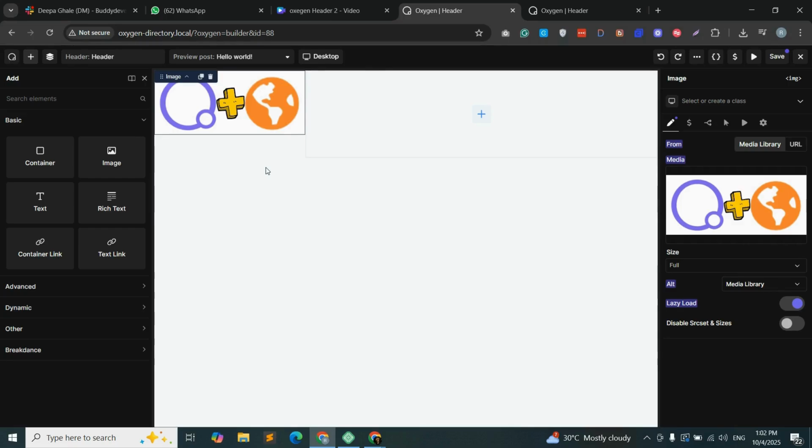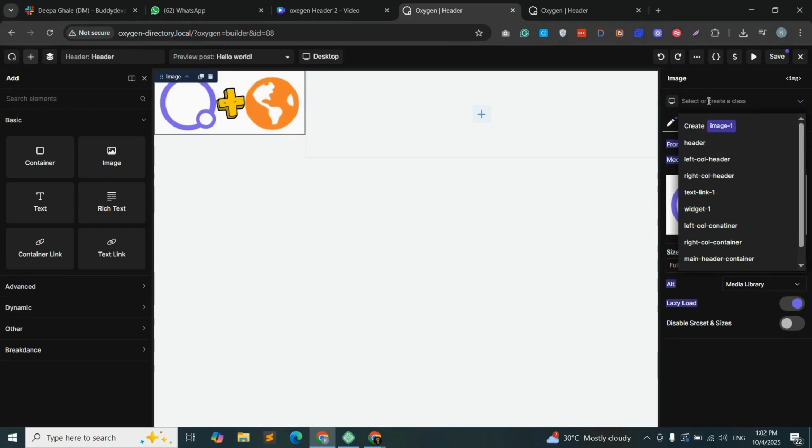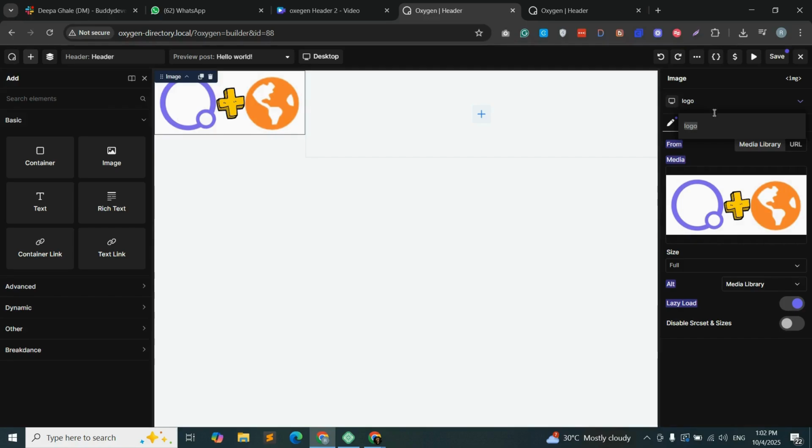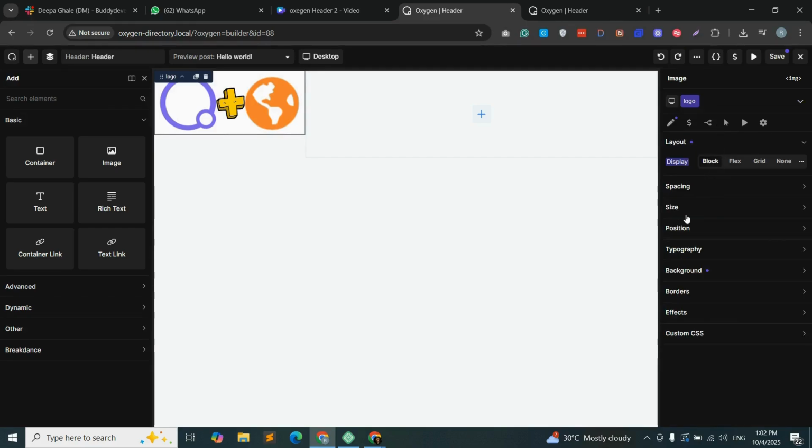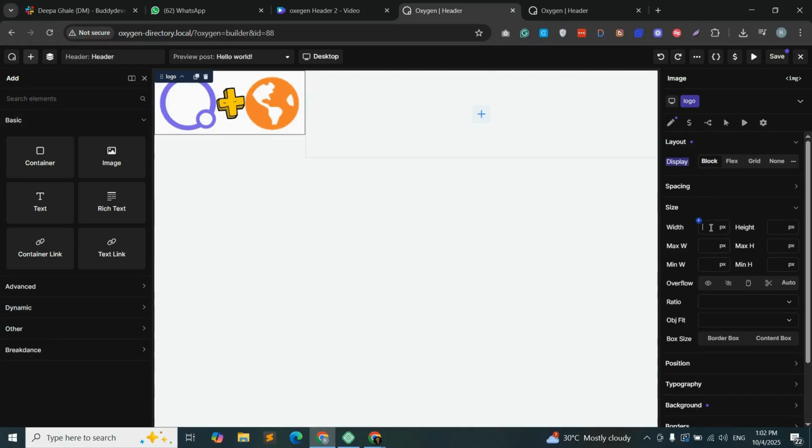We will be minimizing this. For that, coming first onto the right side settings, keeping class name to logo, then coming on to its size, keeping width to 200 pixel. Now our logo is set.